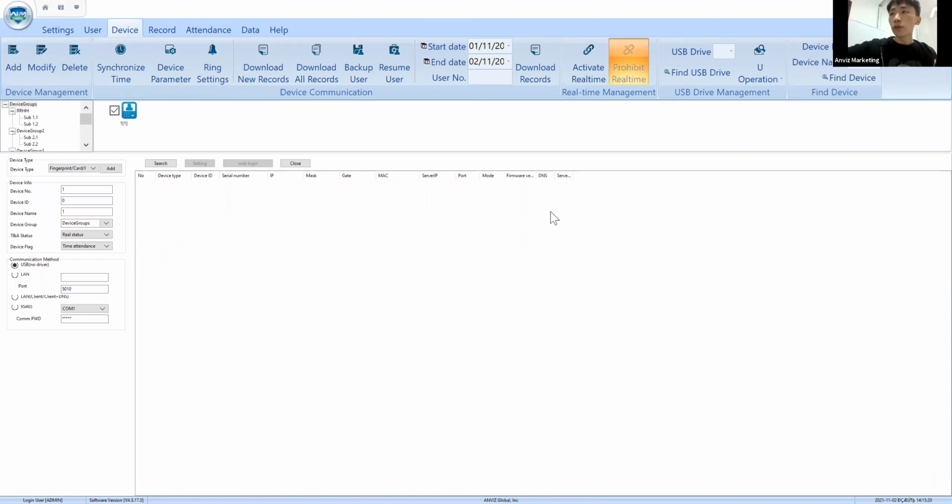And next, I'm going to use the cable to connect with the software to show everyone how it works with the LAN. It's going to last about the next 5 or 10 minutes.